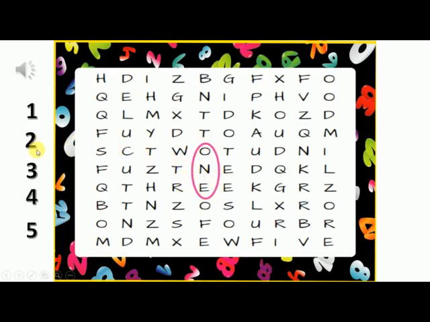Now we are going to find number 2. How do we write number 2? T-W-O. So here we can search for the letter T. Here you have, for example, letter T. Do you have W here? No. So we are going to change the letter. Here you have T. Do you have W here? No. Let's find another T. This is T. So T, W, O.